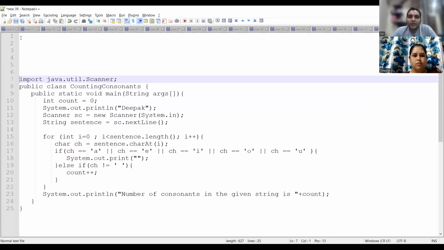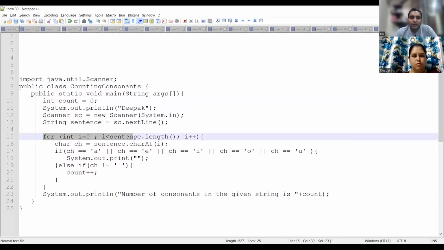See, now there are two ways. Either you can see how many consonants are there, or you can check how many vowels are there. So the rest of the characters are automatically all consonants, right? So what we will do is we can use this scanner, right? And we will use one for loop, right?